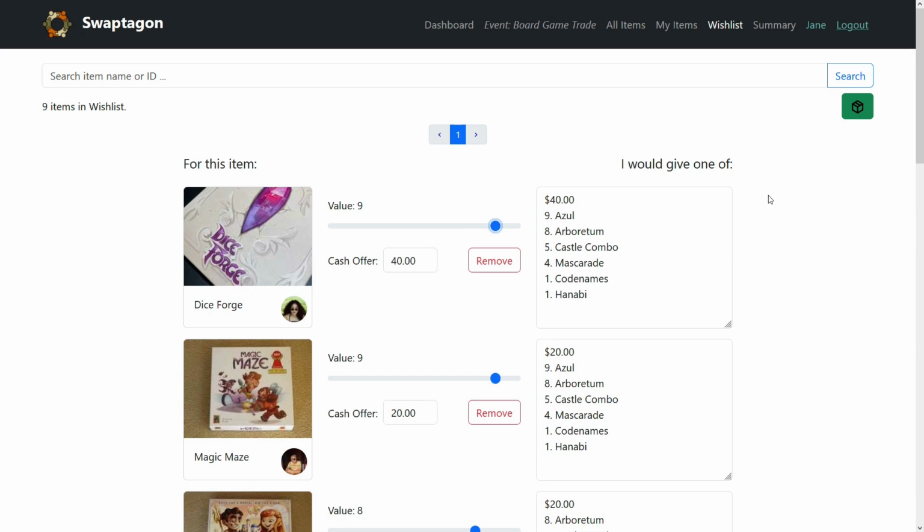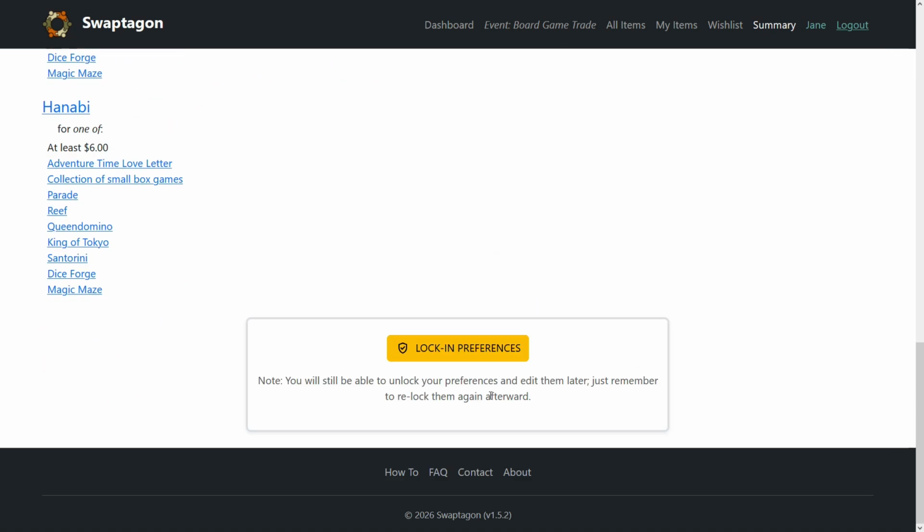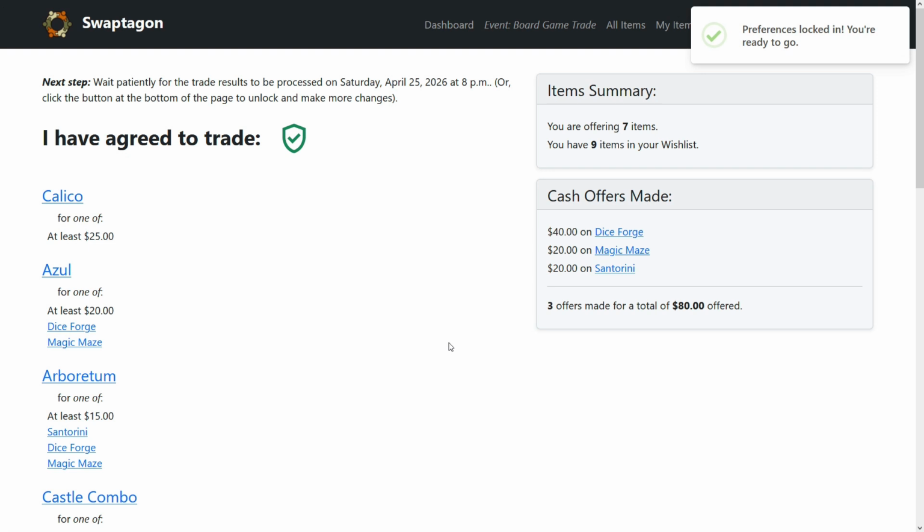That's why it's essential that you carefully review your final preferences on the summary page. And of course, don't forget to lock them in before the event results are processed. So there you go. By using Swaptagon's value sliders, you're in full control of every possible trading combination.